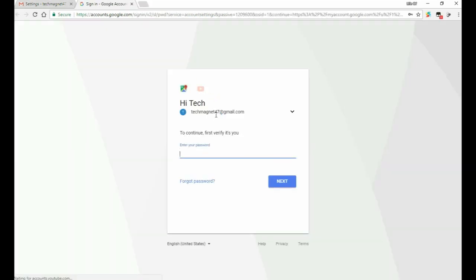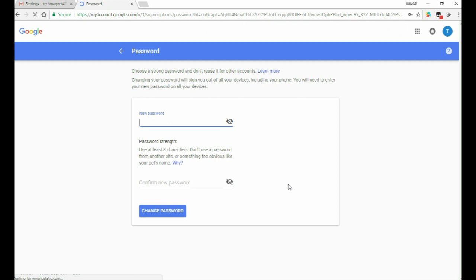Now the account login page is loaded. Type your password in that box. Now the password reset window is loaded, and you need to type your new password in the new password box. Now retype it in the confirm new password box. Your new password is confirmed.